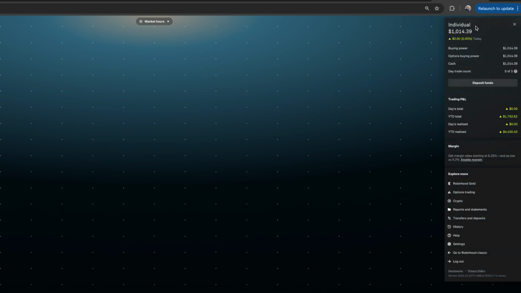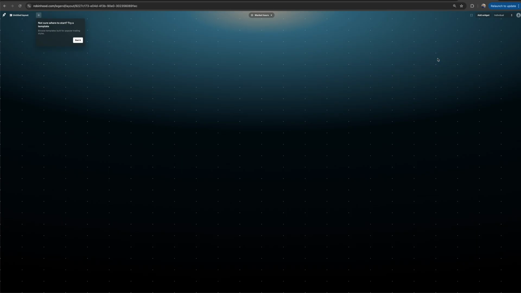You have the option to add widgets, and then you have your toggle between accounts, individual or a Roth IRA, if you have a Roth IRA with Robinhood. And then you have this up in the top right that gives you more information about your account, P&Ls, all that stuff.